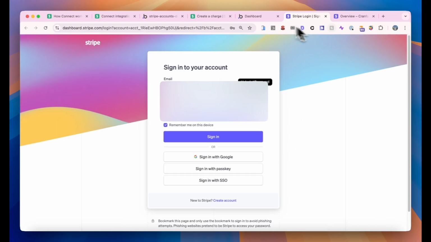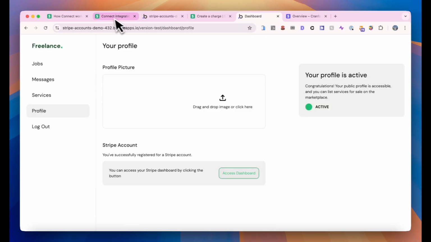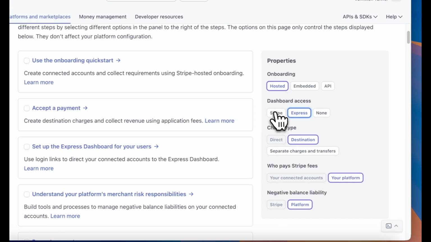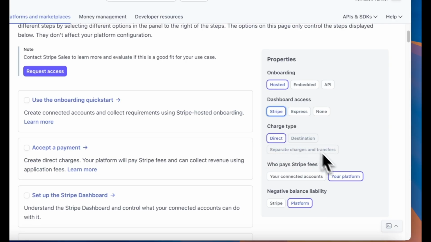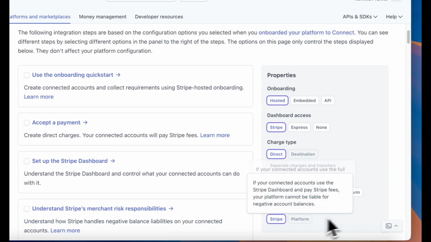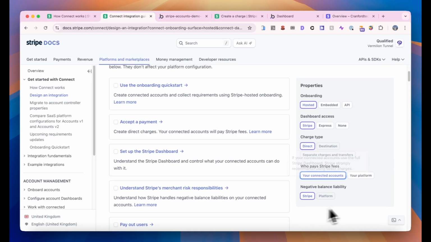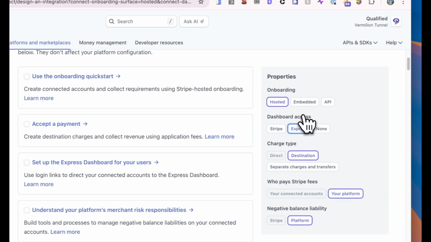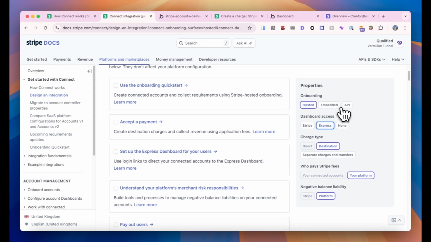Okay, so that is kind of our scenario 1 here, where we have the Stripe account, direct charges, connected accounts are paying the fees, and Stripe have the negative balance liability. I'm going to come on to the charge type and who pays the Stripe fees in terms of showing you examples in the next video in this series, but I just want to focus on the onboarding and the dashboard access in this one. So now that we've done what I consider the common path number 1, I think it makes sense to go on to creating an Express account and navigating the user to their dashboard there.